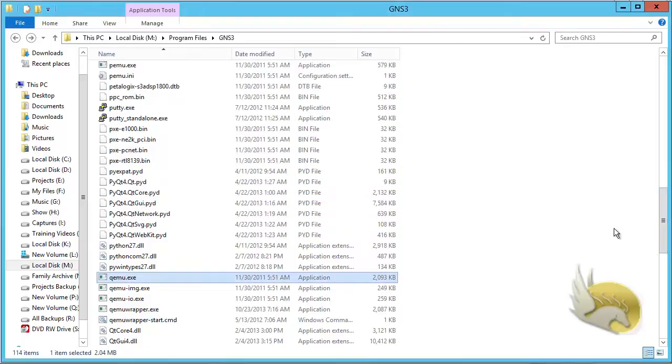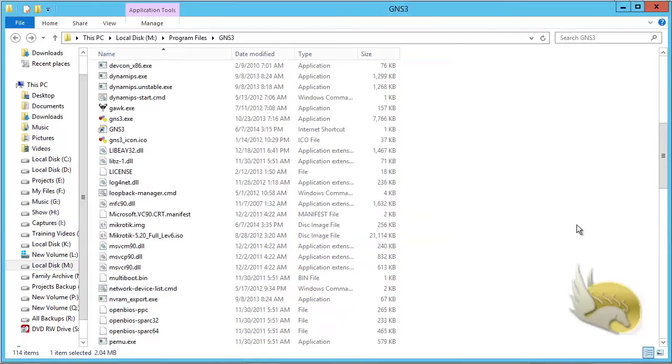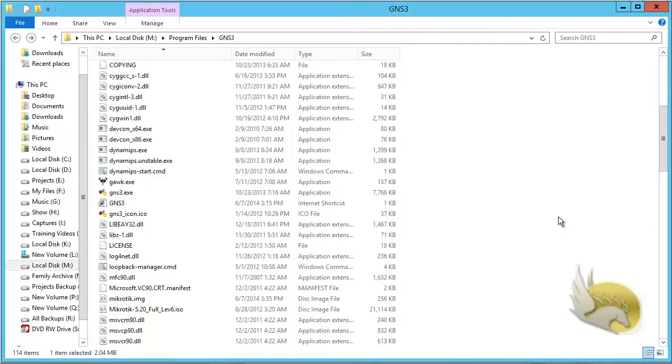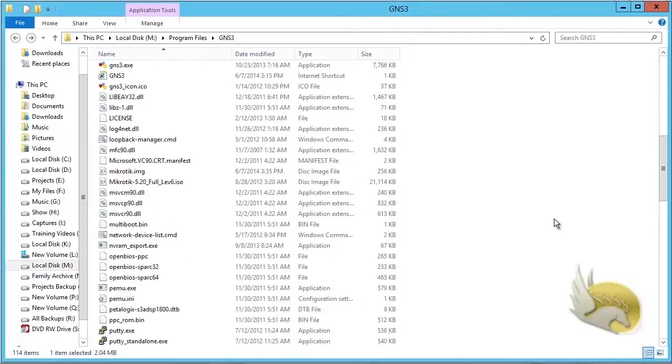And if you go back here, you can find the file named Mikrotik.img. Let me find that here for you. This is the Mikrotik.img file that I have just created. 256 kilobytes is used right now, but the size is going to be 256 megabytes max.